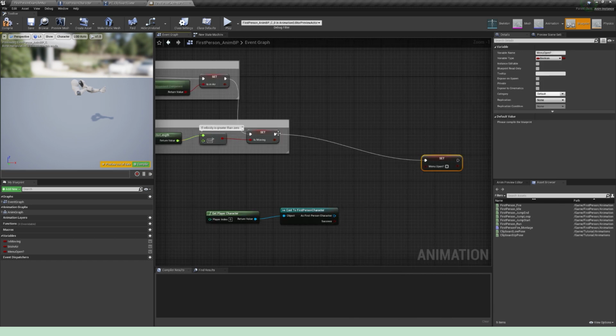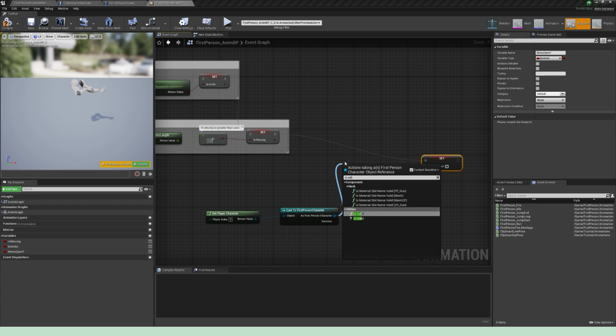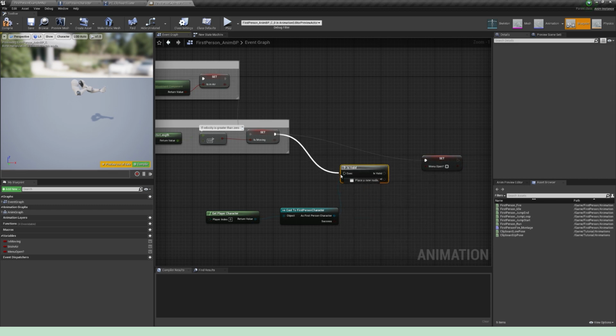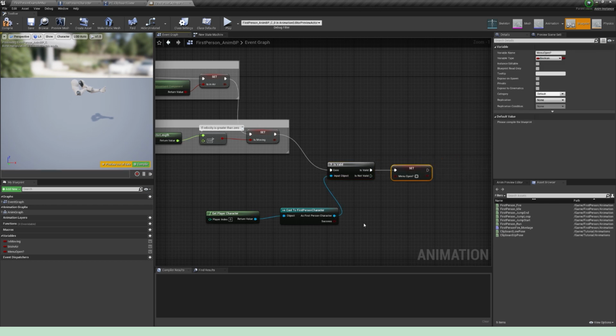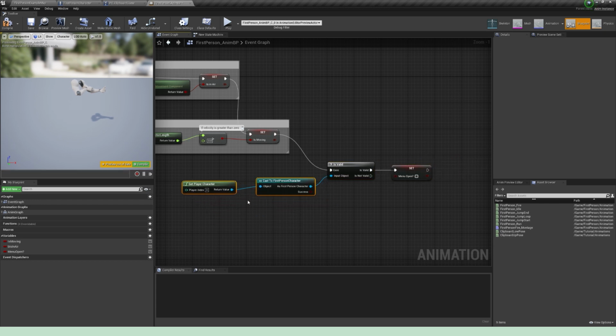And just to stop any errors, I'm going to, off of this, drag a is valid. And that'll mean that it'll only run this if it is valid. This isn't the most optimal way to set this up. If you wanted to do it properly, I would run this on begin play and get this, save this as a variable, and then use that.